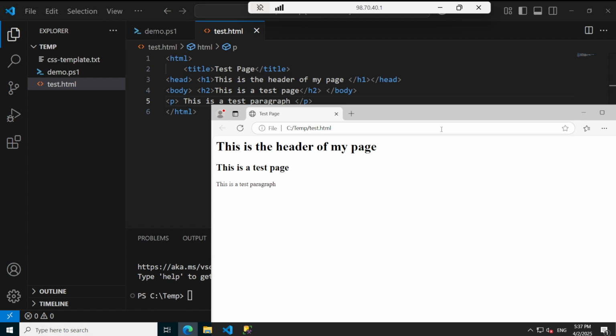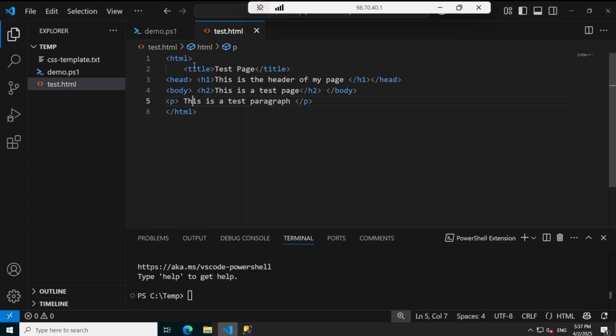Let me refresh this. Okay, you see, this is normal text. Again, this is the very basic thing for you to understand how HTML works. Now let's switch on to PowerShell. Just keep this knowledge.